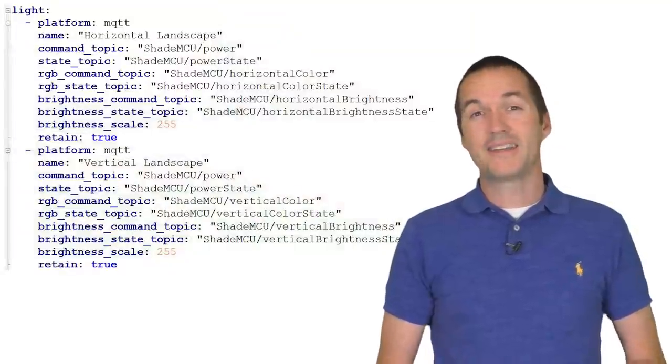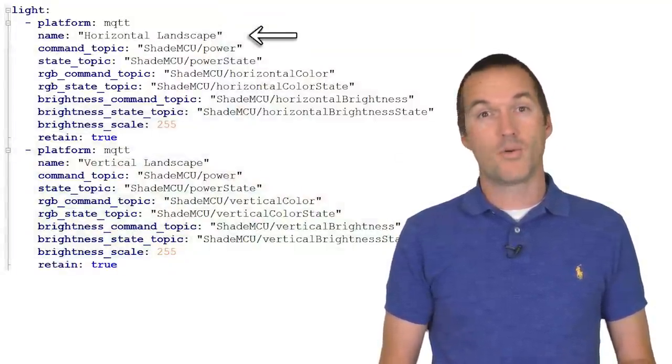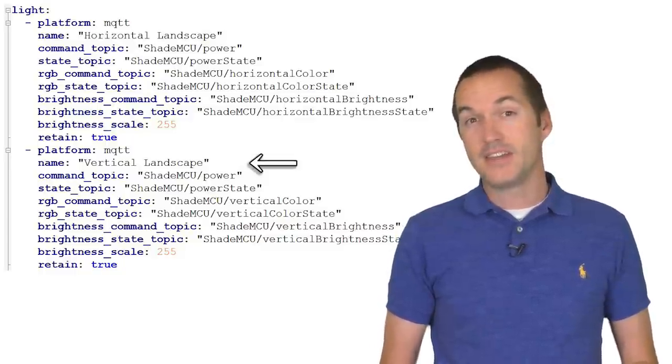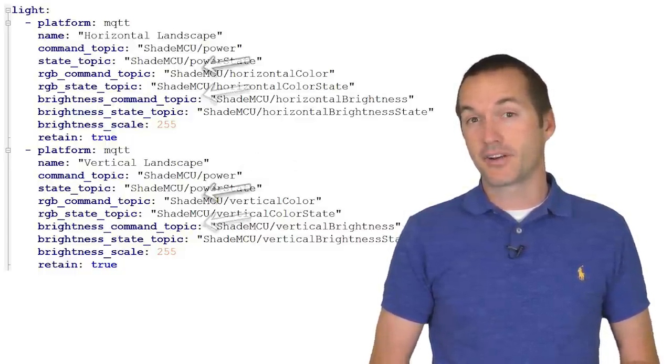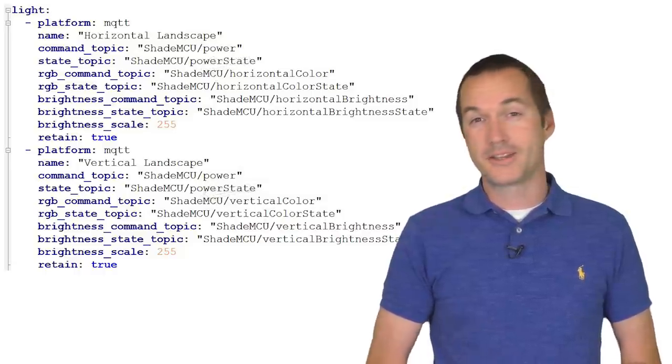For the code, I decided to make 2 different control zones, one for the horizontal strips and one for the vertical strips. Each zone can have a different brightness and a different color.